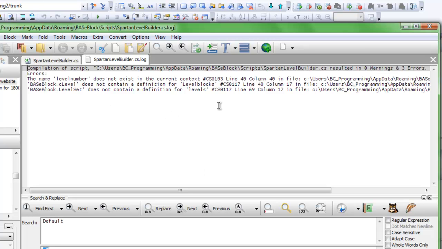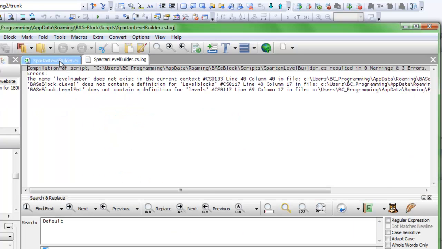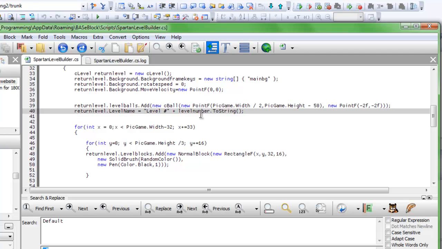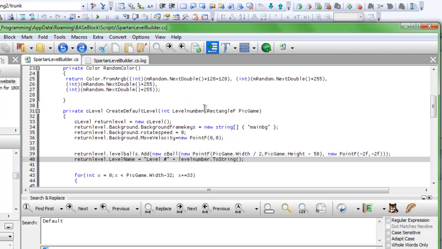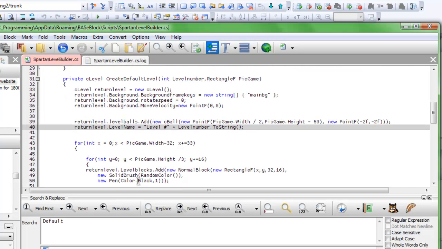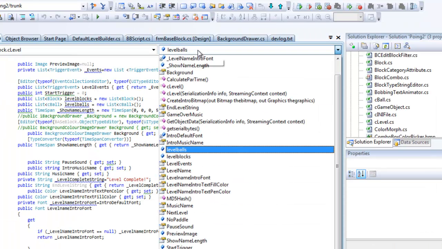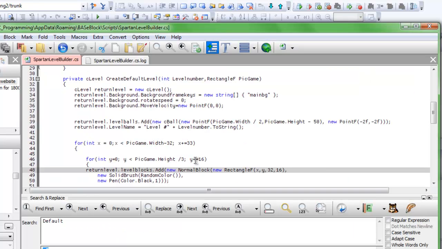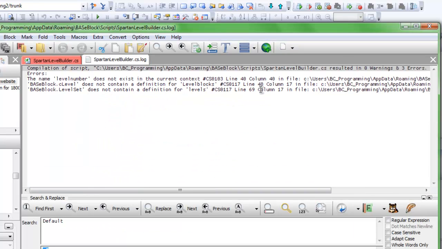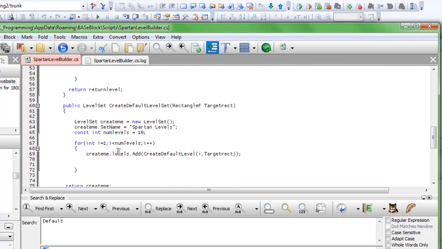All right, anyway, so line 40, column 40. And here, level number needs to be capitalized. And level blocks was found on line 48, which is probably not going to be line 47. Oh, never mind, it is. And that is lowercase, if I am proper here. Yep, that's right. All right, then there's one more. Line 69, column 17. I'm going to have to double check whether there's a capital L as well.